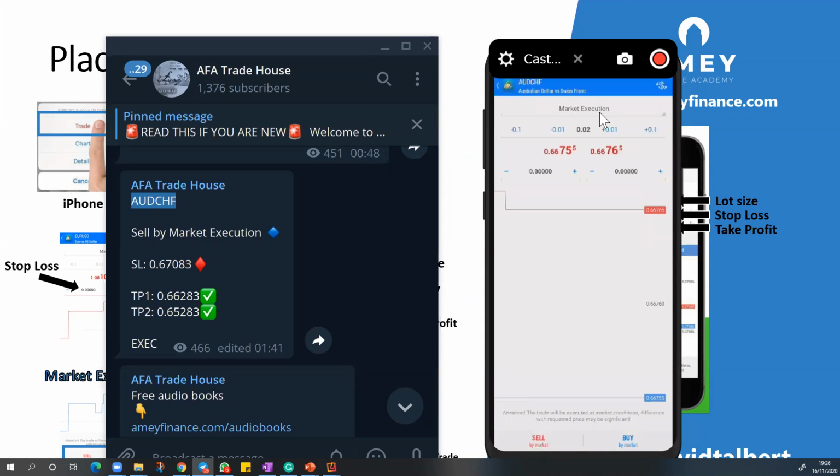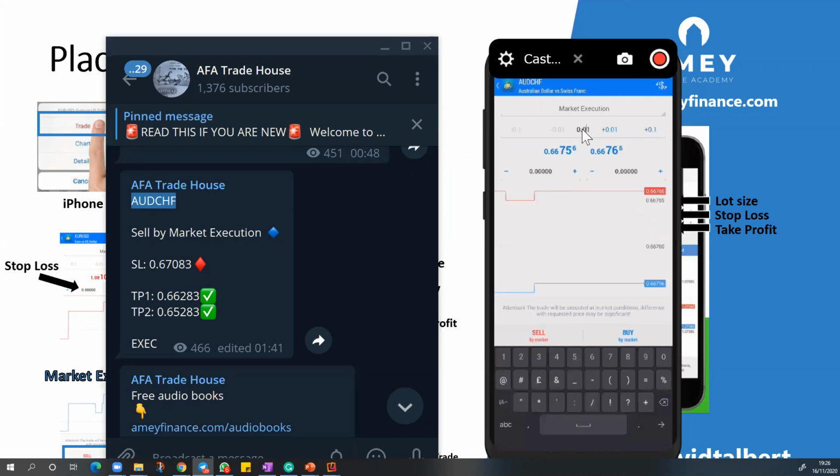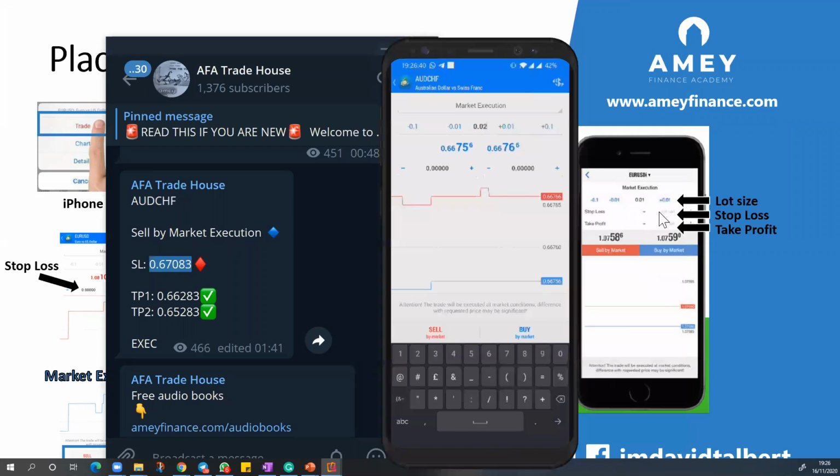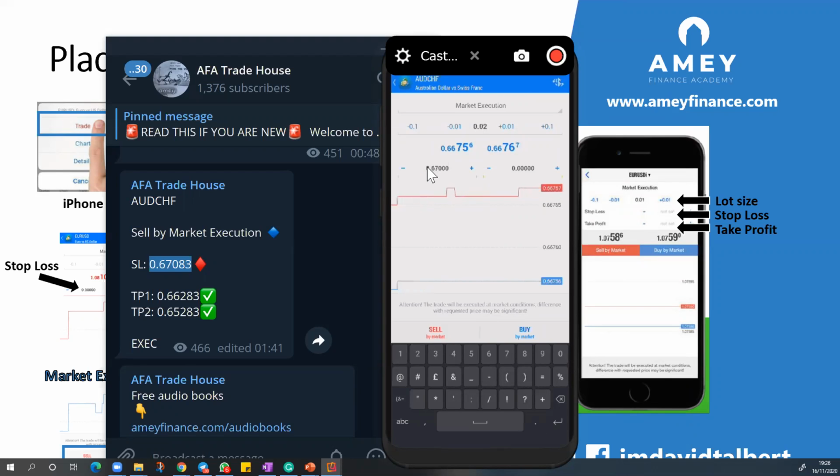We check our market execution, and we might put the lot size to 0.01 if you want, or 0.02. It is up to you. Then we can see our stop loss is here. We need to type it in the stop loss section. Those on iPhone, you'll see it says stop loss and you can type it in. So we're going to type in 0.67083.